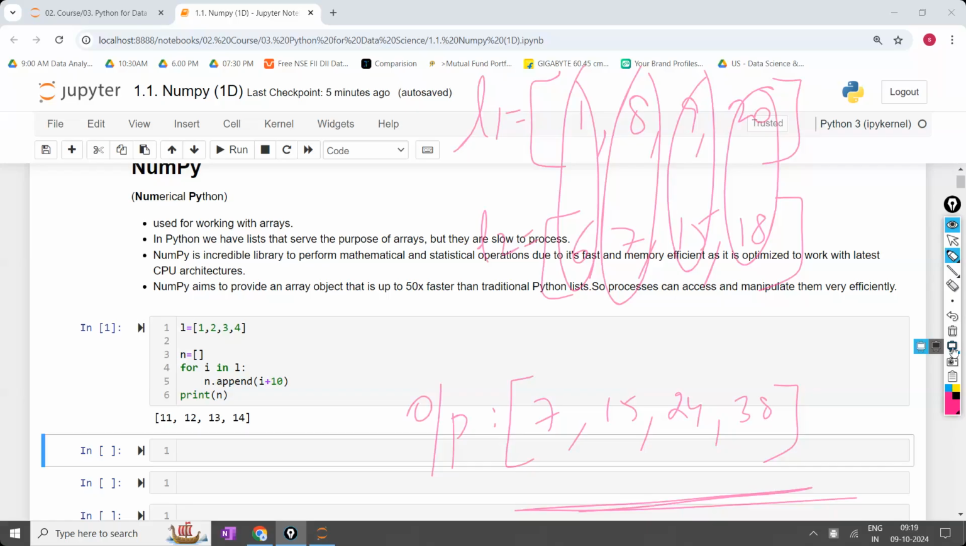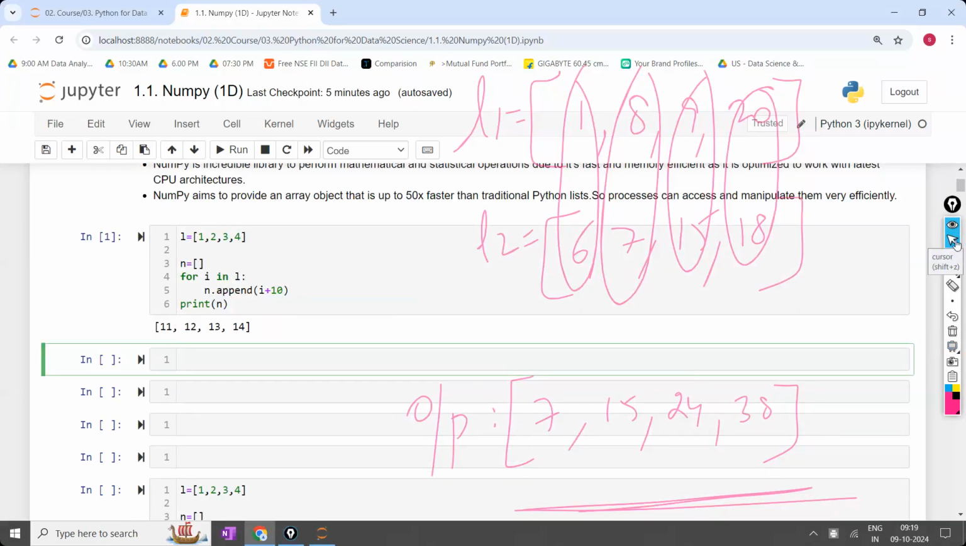Completed? Everyone. Whoever has done earlier the practice on the list and using the for loops, for them these questions are easy. Whoever has not done the practice might be feeling the difficulty.